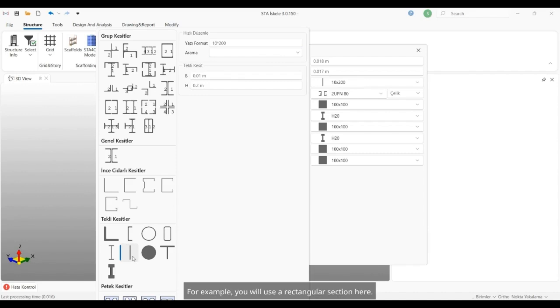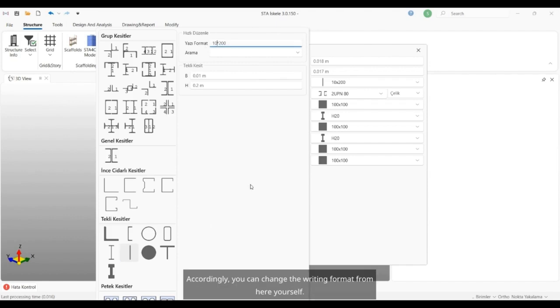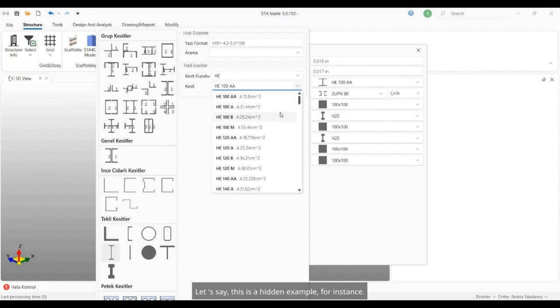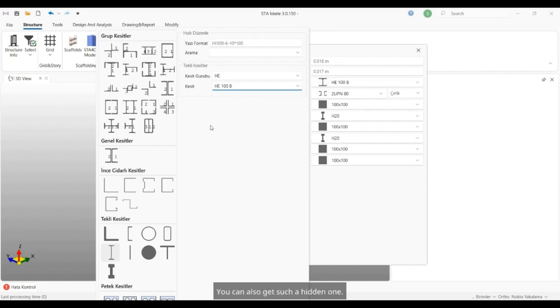For example, you will use a rectangular section here. So it's up to you. Accordingly, you can change the writing format from here yourself. For example, let's say it is like this. Yes, look here, it has changed, so you can either do these, or revert back to the old state. You can automatically select from the available hidden options here. Let's say this is a hidden example, for instance. You can also get such a hidden one. It's up to you. You can adjust the sections from here.